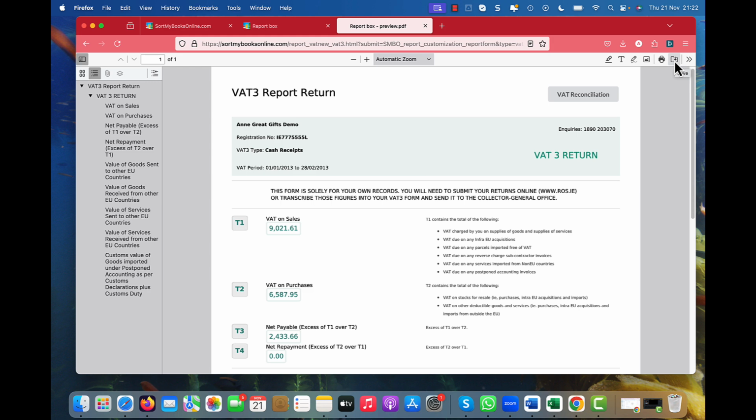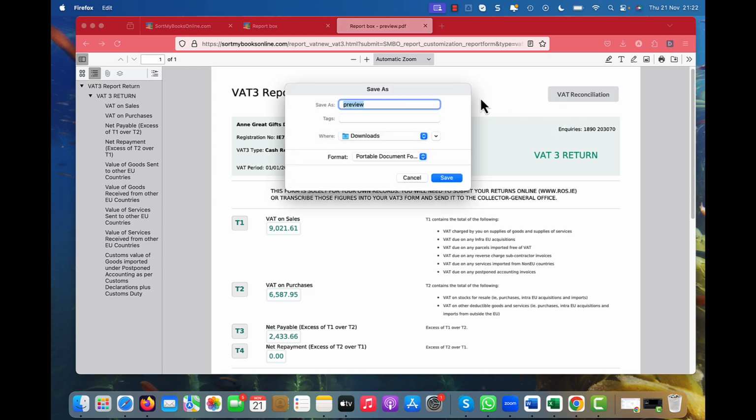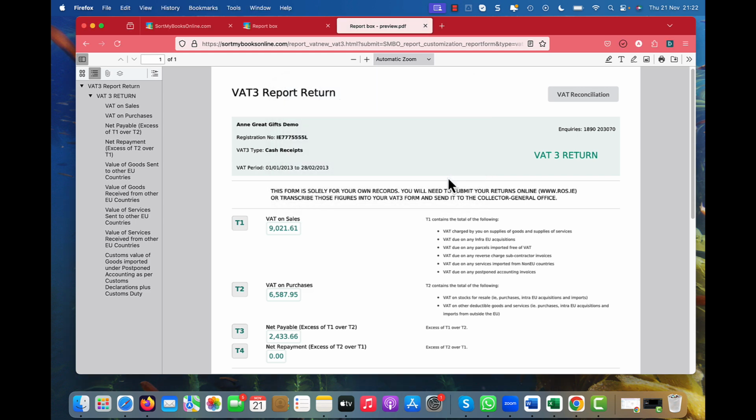It doesn't matter where you save it, as long as where you save it is secure and backed up. So I just click Save here, and I use a naming convention. I say VAT-3, and I put the VAT period and the year, click Save, and then I upload that. That is the headline numbers, the numbers that we have to file with Revenue.